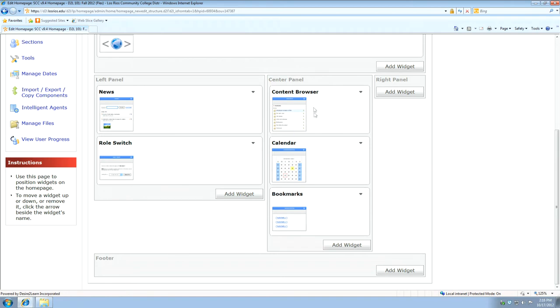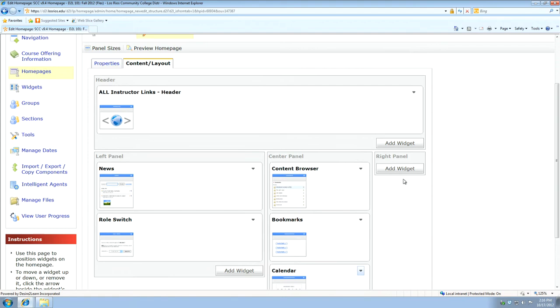Now, you can also move them within a column. So for example, if I want the calendar to be on the bottom of this column, I just say move down, and it moves that way as well. That's how we can add widgets to the home page.